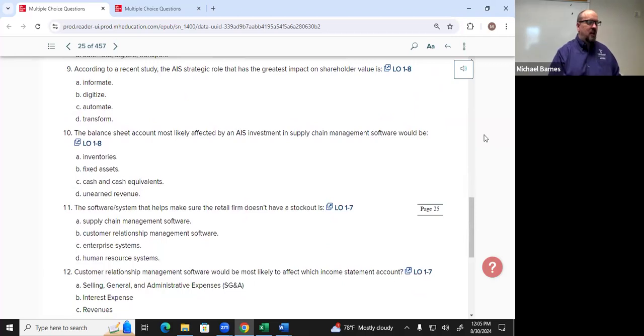Number 10, the balance sheet account most likely affected by AIS investment in supply chain management software would be what? Okay. So supply chain management, what are we talking about? We're talking about just basically what it sounds like, the supply chain of the delivery of goods or services to customers. And again, that's going to involve all stakeholders. But ultimately, when we say the words goods and services, what are we talking about? We're talking about the things that generate revenue for the organization. If you're a merchandiser or a manufacturer, what form do goods take? What do we call that?